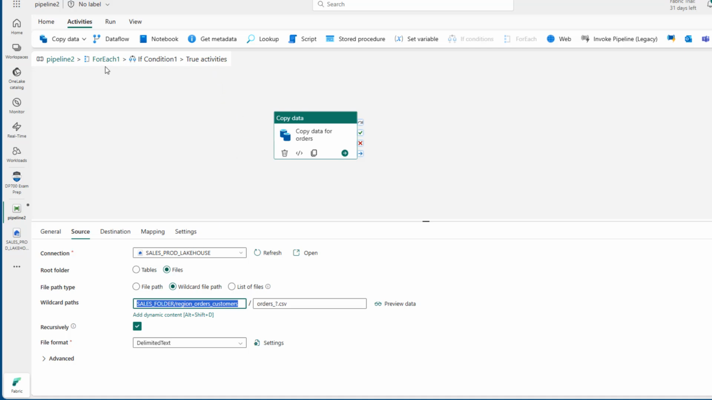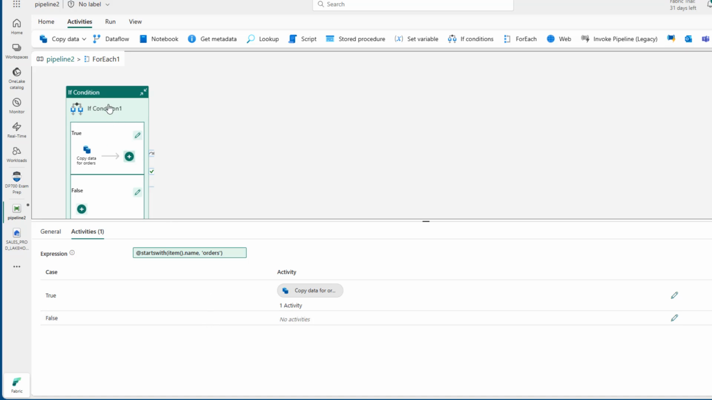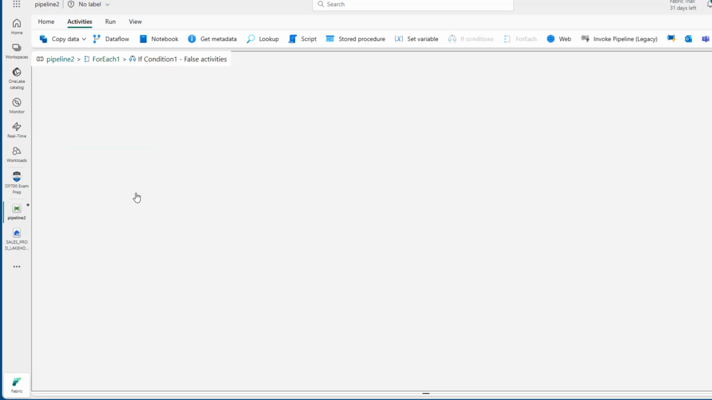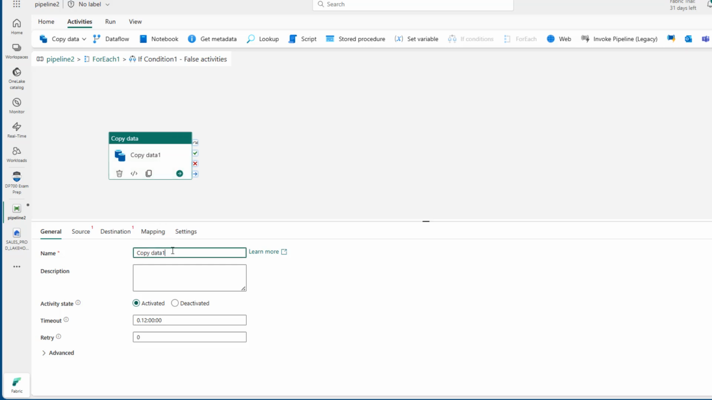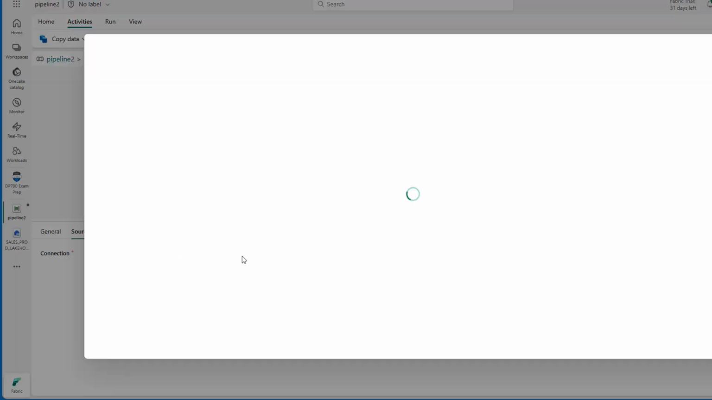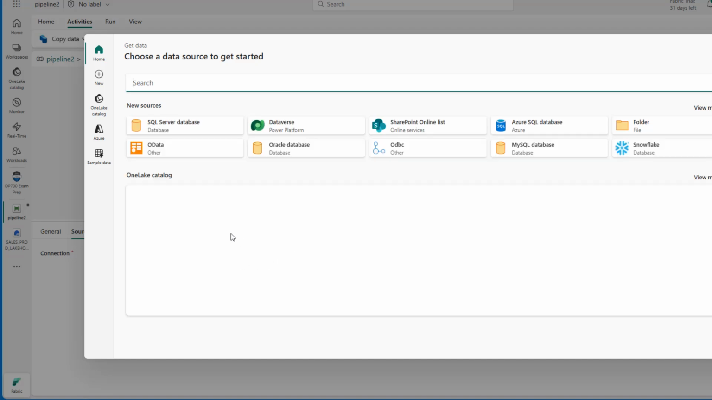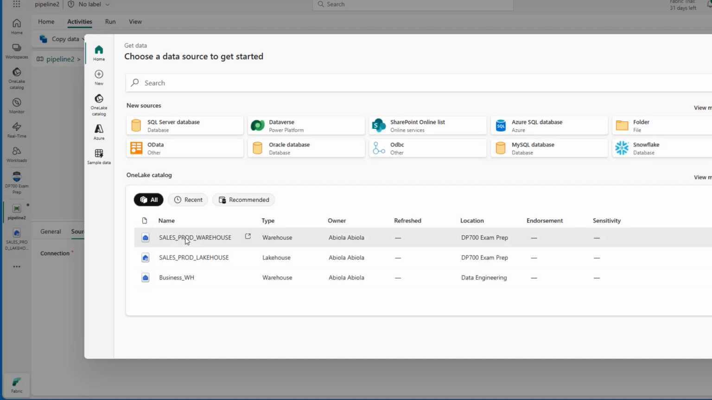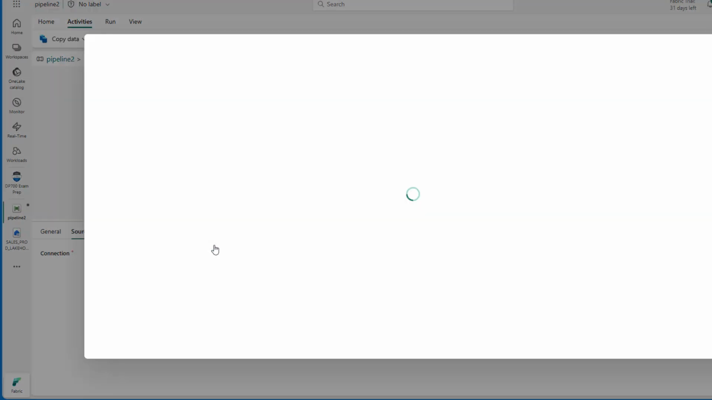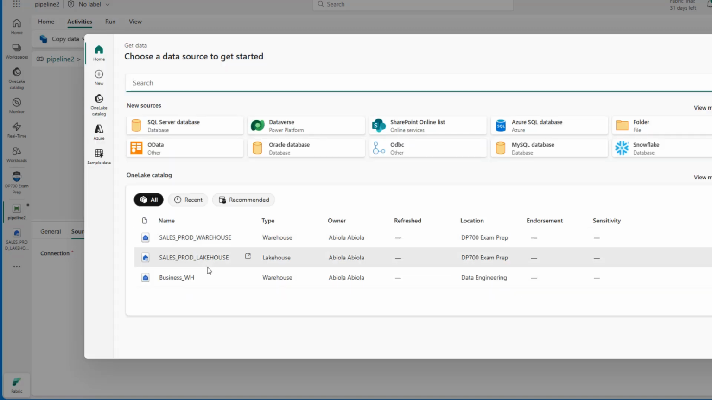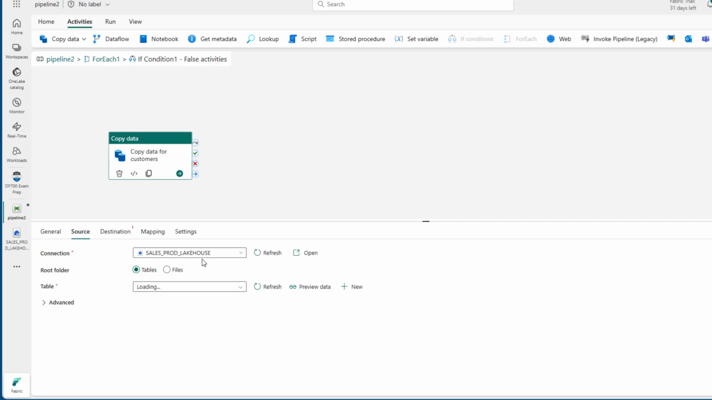So once this is sorted, I can go outside of the For Each, and then I'm back to the If Condition. So this is true, and I'm going to click on the false. And again, I want to use the Copy data activity, and I can call this one copy data for customers. And then for the source, I'm going to click on the connection, select the same sales prod lakehouse from the OneLake catalog. Oops, I used the wrong thing. No problem. I can cancel this, do that again, and I'm going to use the second one at the bottom because the warehouse has been promoted since I used that not too long ago.